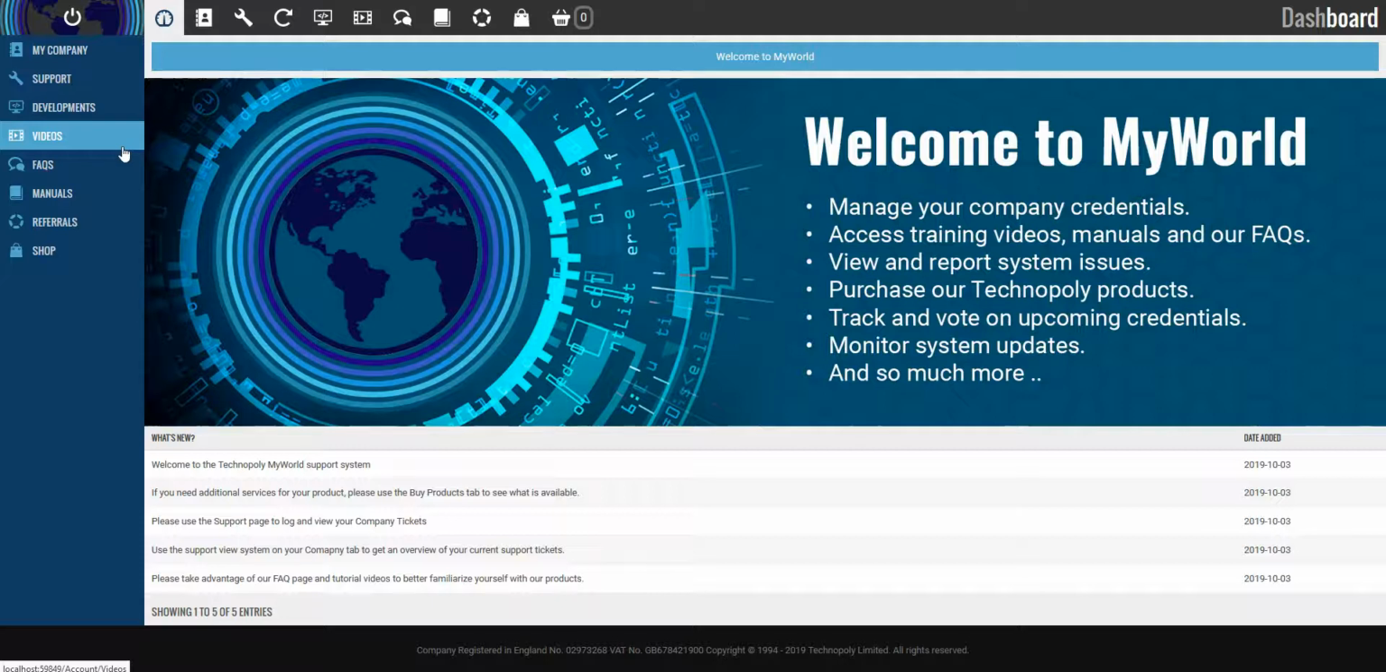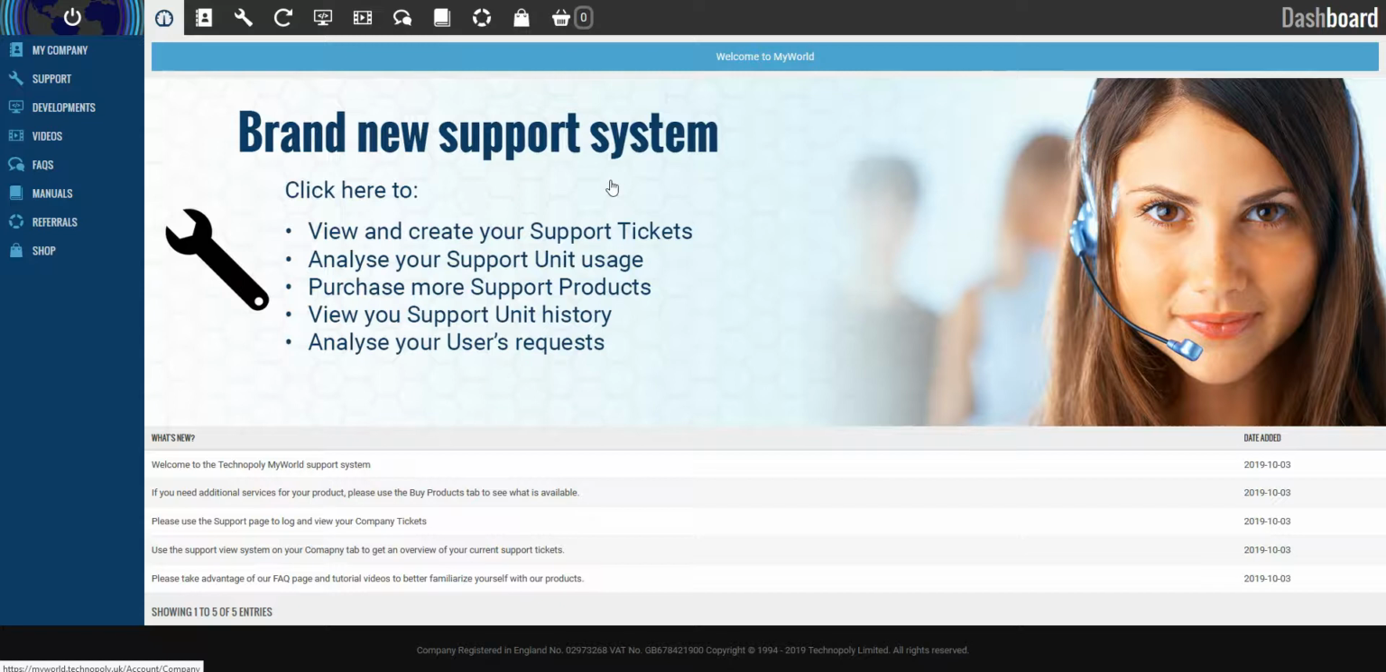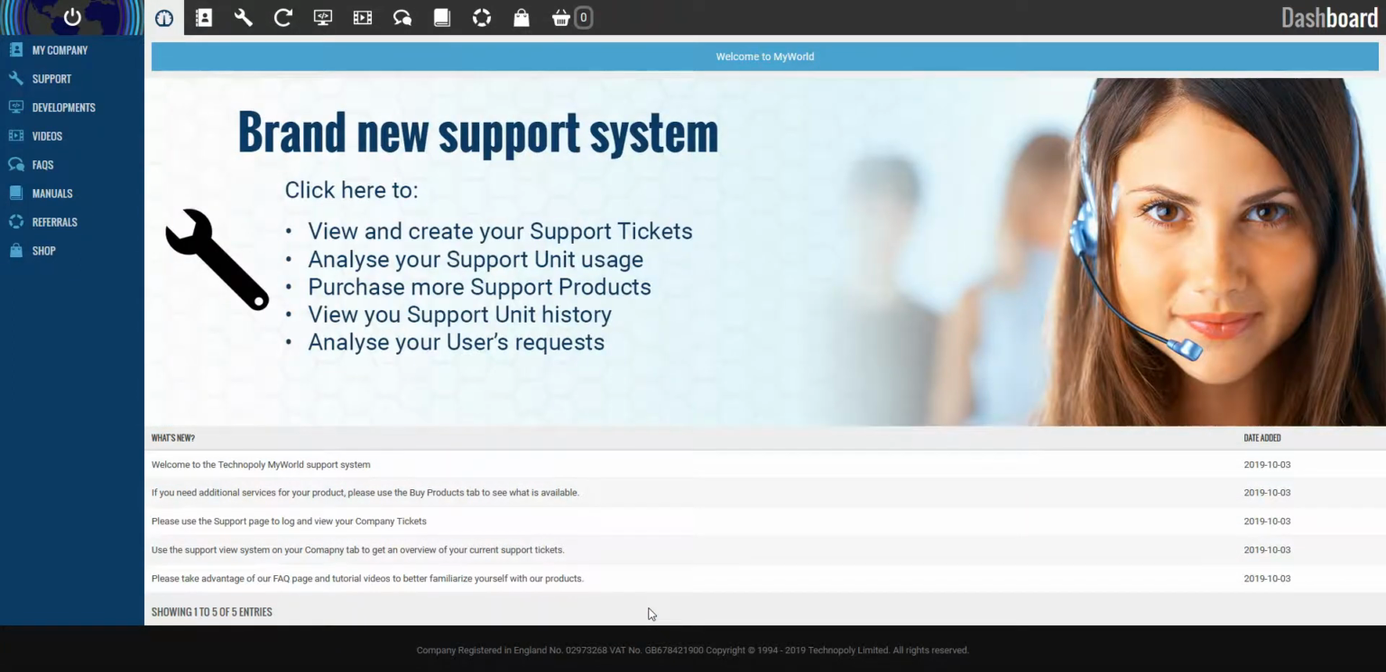On the landing page, you will notice various sliders. These may change from time to time depending on what new topics are relevant. Underneath the sliders, you will see the What's New section. These will update accordingly with the latest Technopoly news.